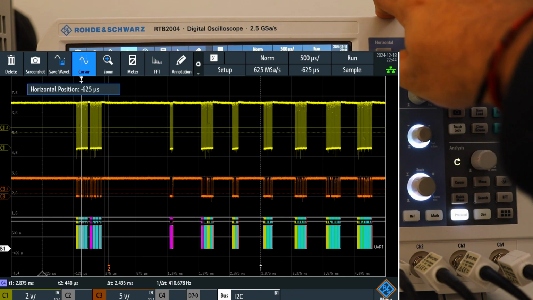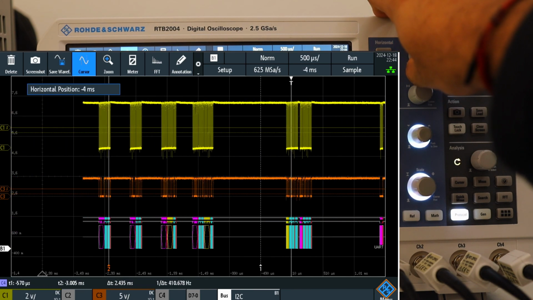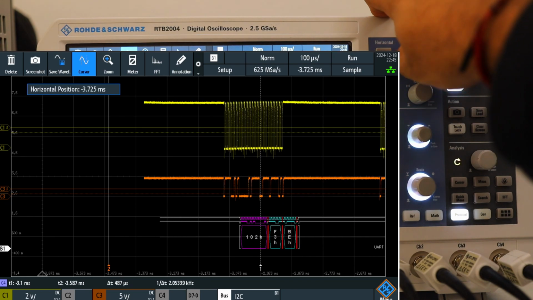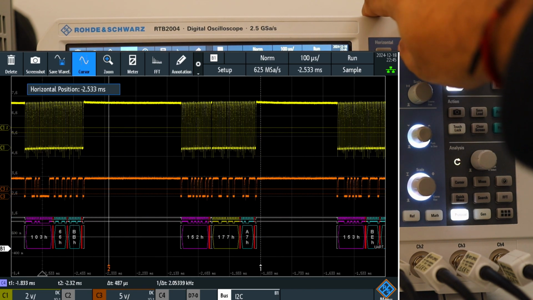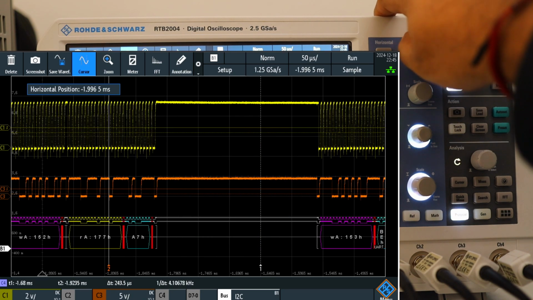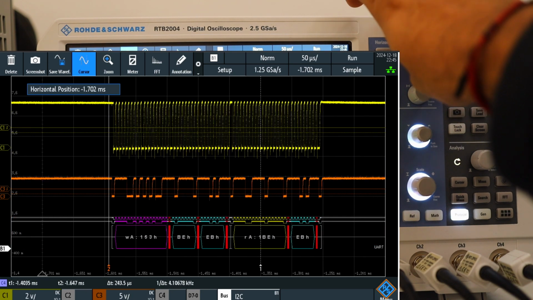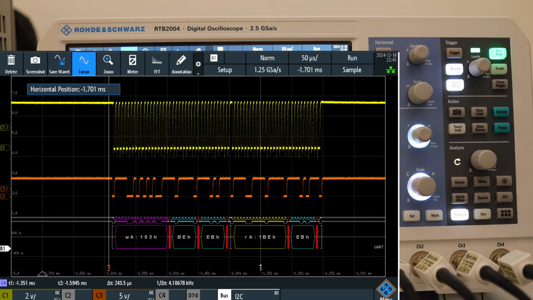Let's look at those weird addresses which we saw before, and let me zoom in to see if they are intentional, or they may be 10-bit addresses. I2C also supports larger bit addresses. Yeah, so this is what they are. This 153 appears to be a 10-bit address. So I think that's enough for the RTB2004.